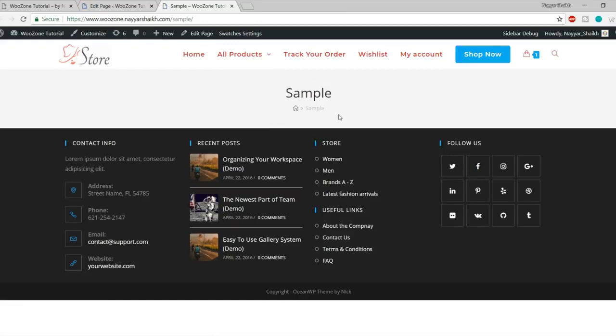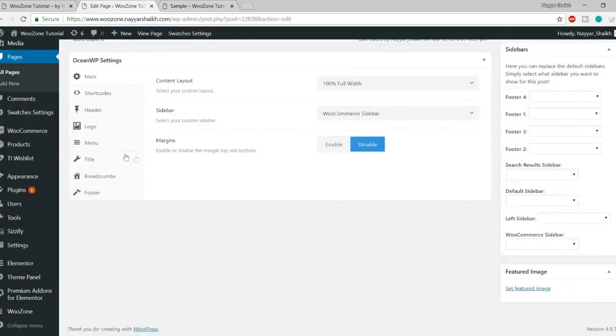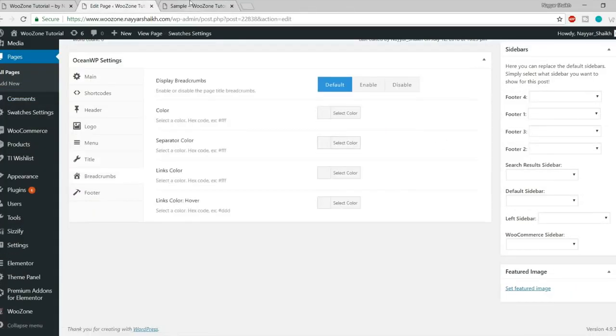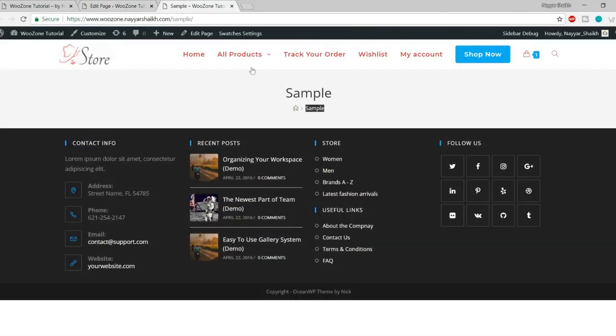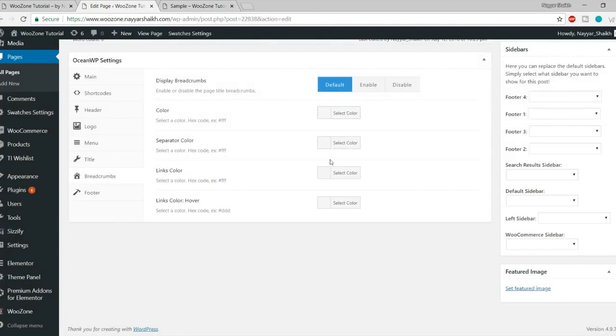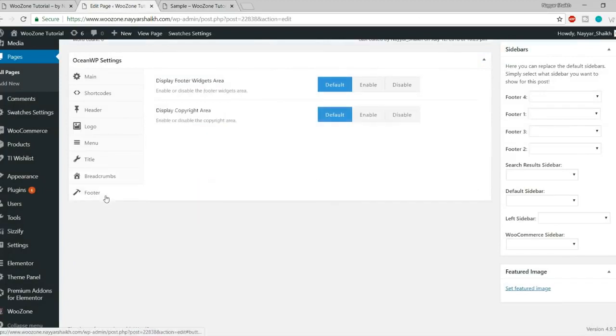Now as you can see, your title is being displayed in the center. Earlier it was being displayed at the left side. So you have these options as well. Then we have the breadcrumbs option. You can set the breadcrumbs option. For example, here is your breadcrumb. You can change the color, separator color, link color, and all those things.